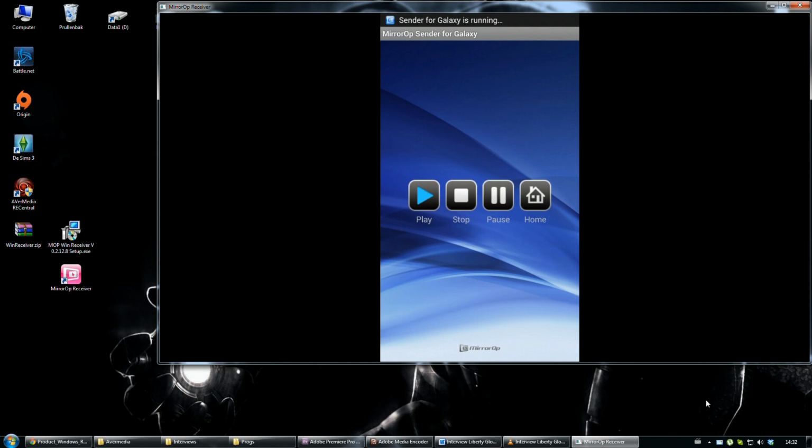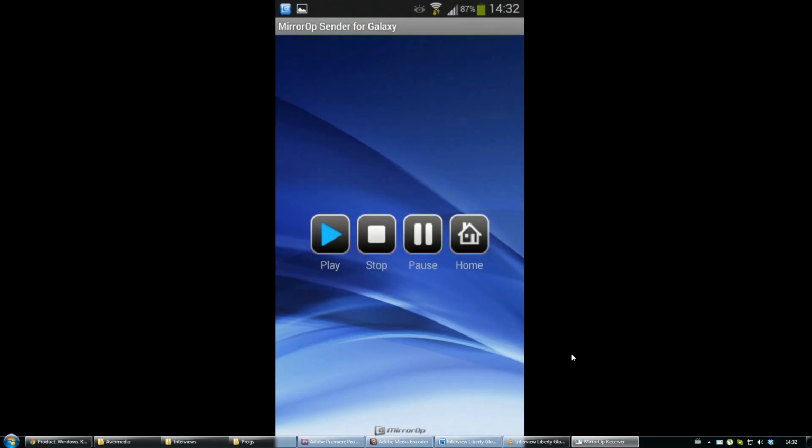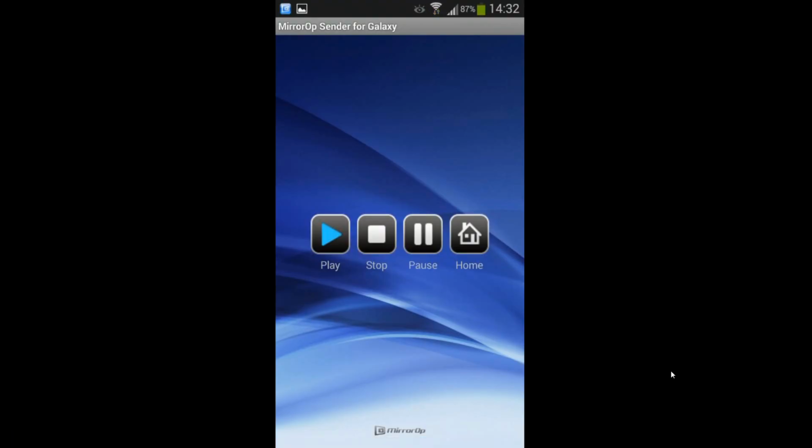So, sometimes the program just fails or something. So let's maximize it. And for some reason I get this. Ah, there it is again. Okay, so you can maximize the screen for better footage.